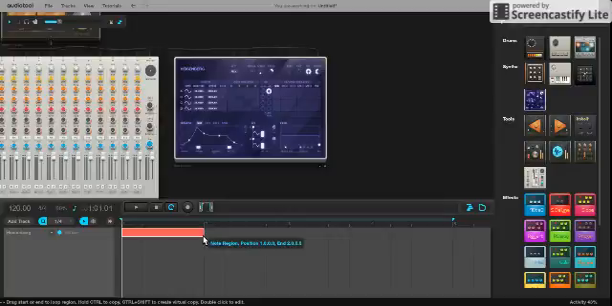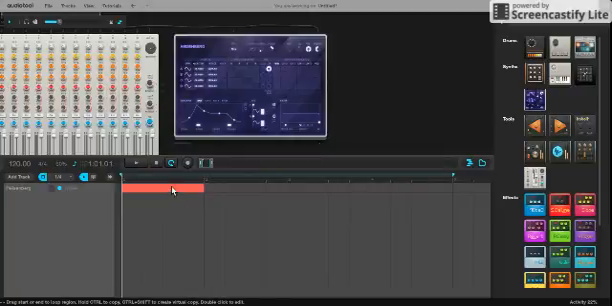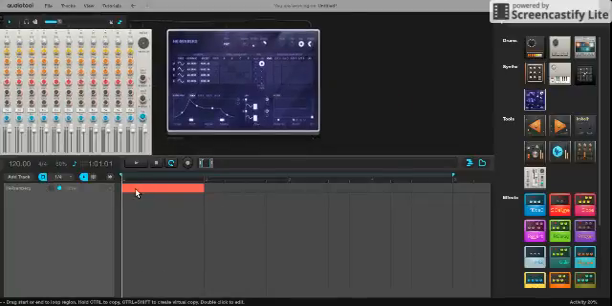Now I'm going to quickly go over how to edit this bar right here. This bar that just popped up is called a note region. It is inside a note track. A note track is inside a track. This whole line right here is called a track. There are different types of tracks, but mostly I'm gonna focus on the note track right now.